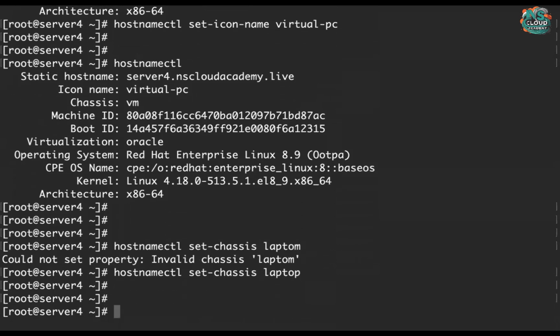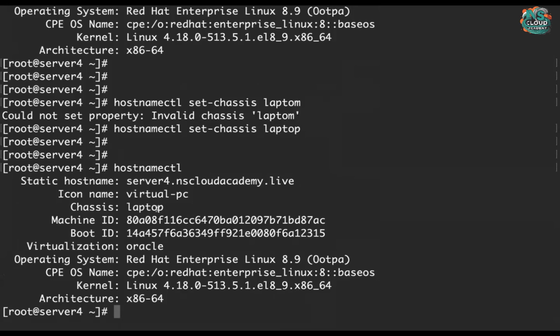See, when I gave a wrong name, it was not accepting, because nothing is related to it. Laptop is there, virtual is there, desktop is there. You can totally define the chassis type. So when you run hostnamectl again, you will see the changes here.